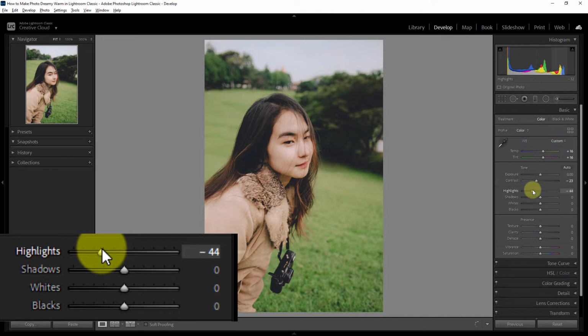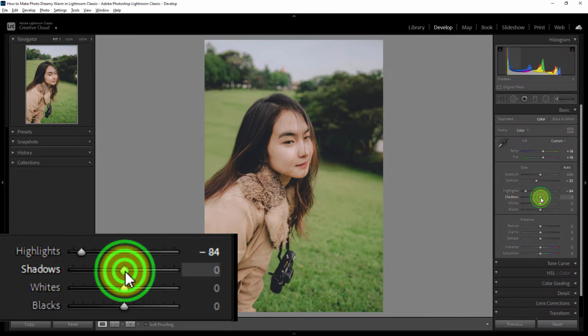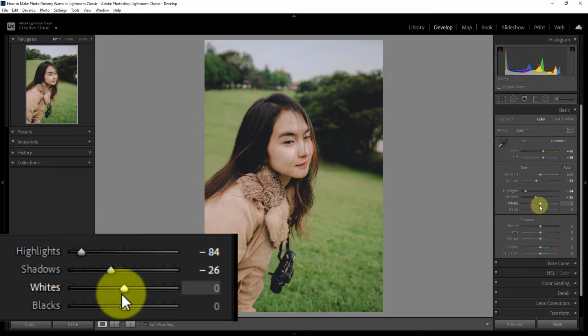Reduce highlights to -84. Reduce shadows to -26. Reduce white to -70.